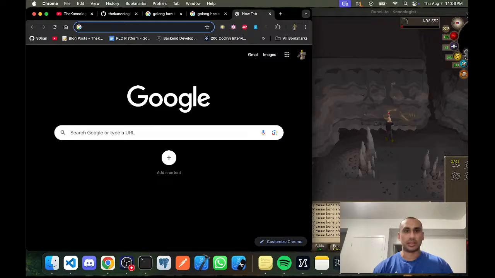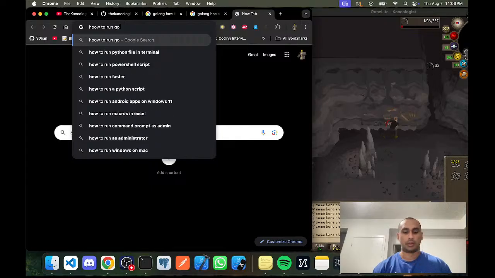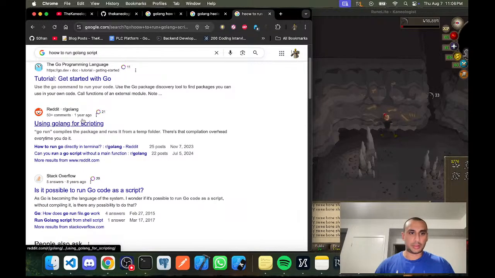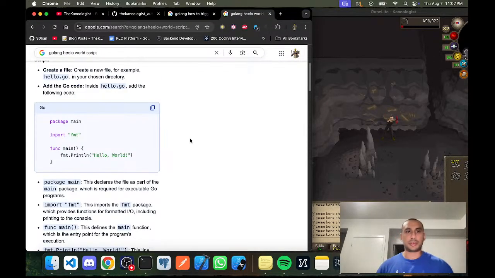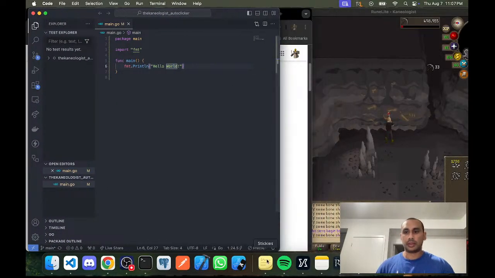So basically, what now? How to run Golang script. Use command line for go, compile, go run. Compiles the package, runs in the temp folder. That's all we need right now. We don't need to do anything crazy right now. Right now I just want to show that it works. So this is our basic Golang string, hello world, and I want to run this.